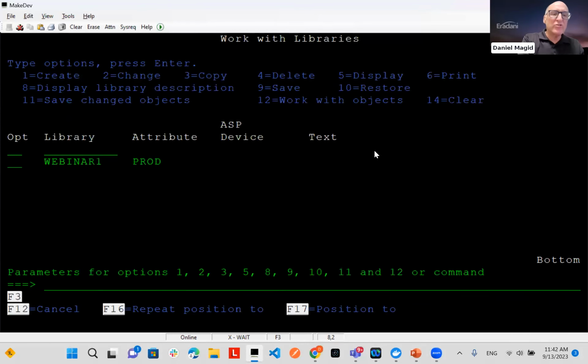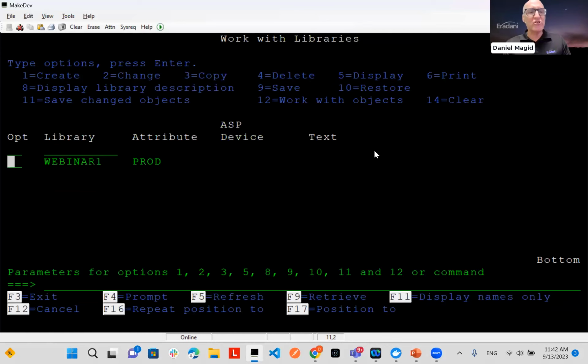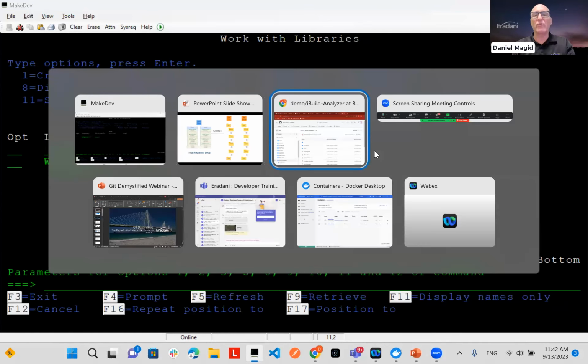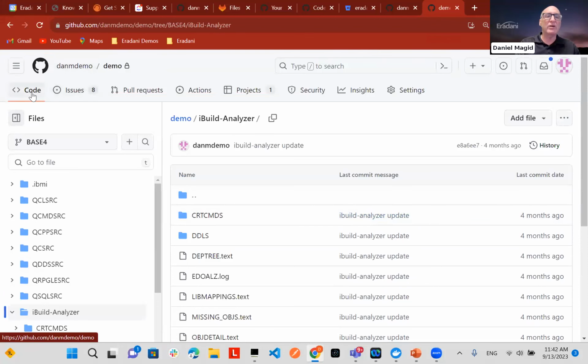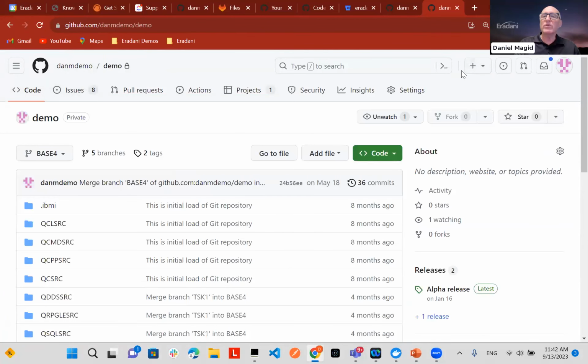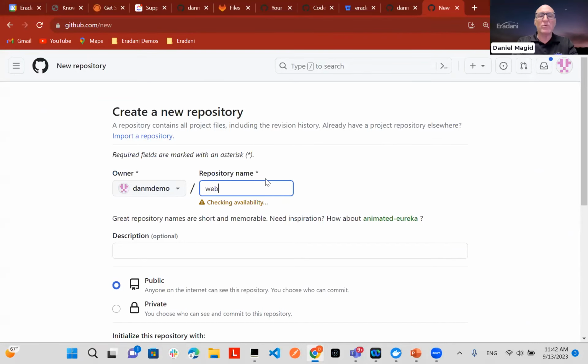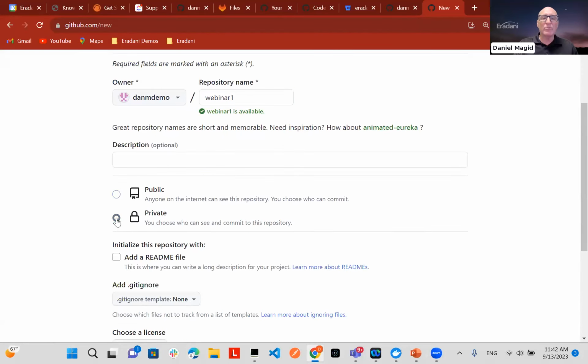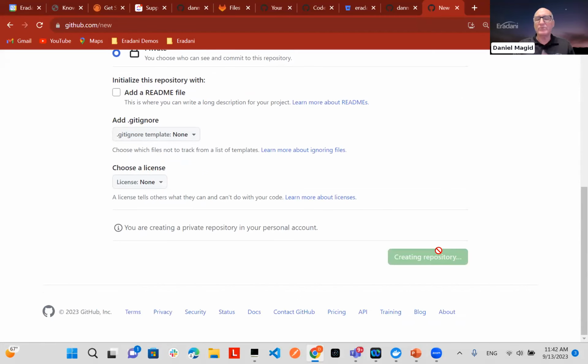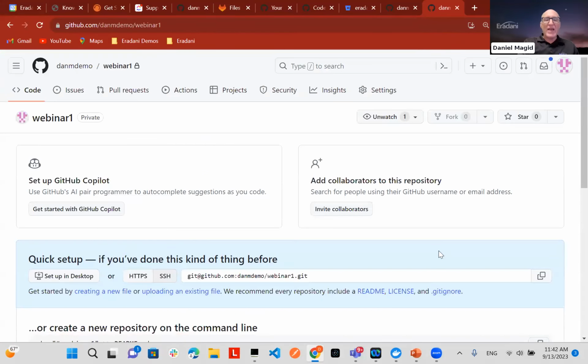So I'm saying, okay, I want to get this stuff into Git. I'm just starting and I want to get all that stuff into Git. So I'm going to go back to my Git window and move the controls out of the way. I want to create a new repository, and we're going to call this repository webinar 1, just to make a match. They don't have to match. I'm going to make this a private repository, and I'm going to create it. So I've now created this new repository called webinar 1 up in GitHub, but it's empty.